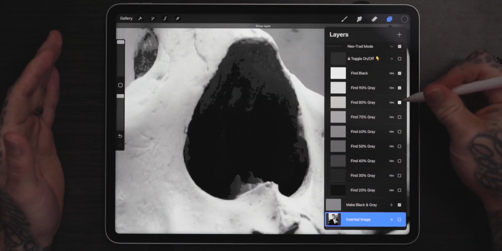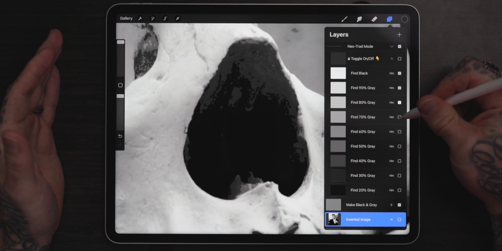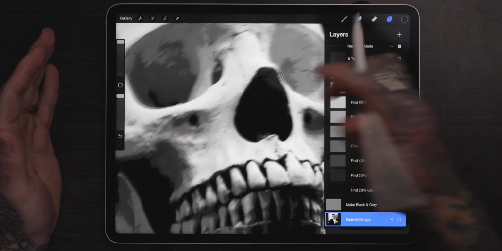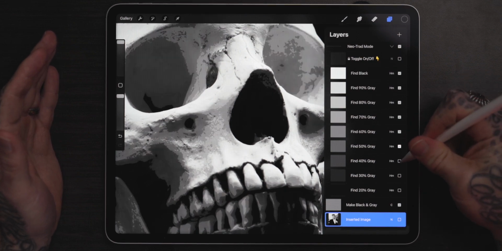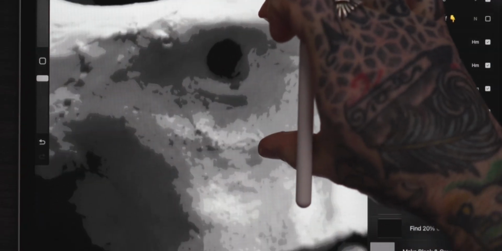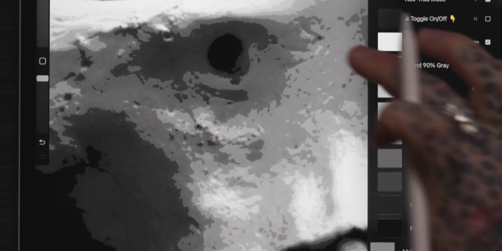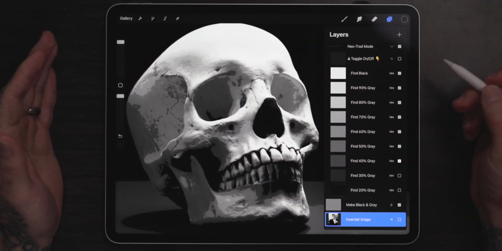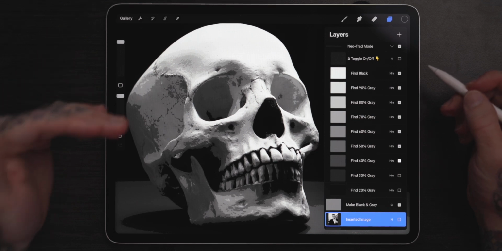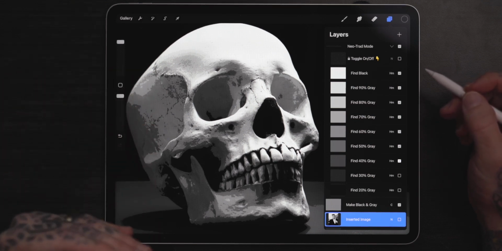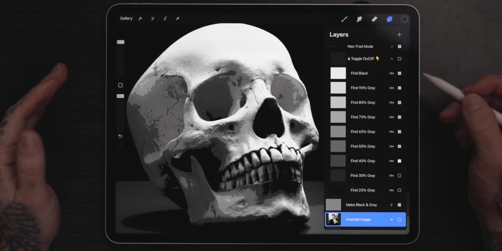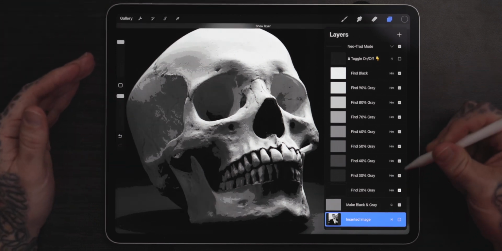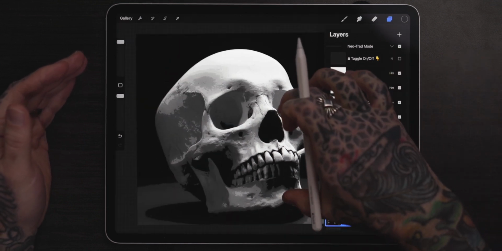You just keep going on and on and on, 80% gray, 70%, 60%. And as you do this, the values just start to appear, but you get these really distinct ridges. So the idea here is that what was once a fully realistic skull is now broken down into these bands of value so that you can clearly see what they are in a paint by numbers sort of approach. And as you move through the whole thing, that's where you end up.